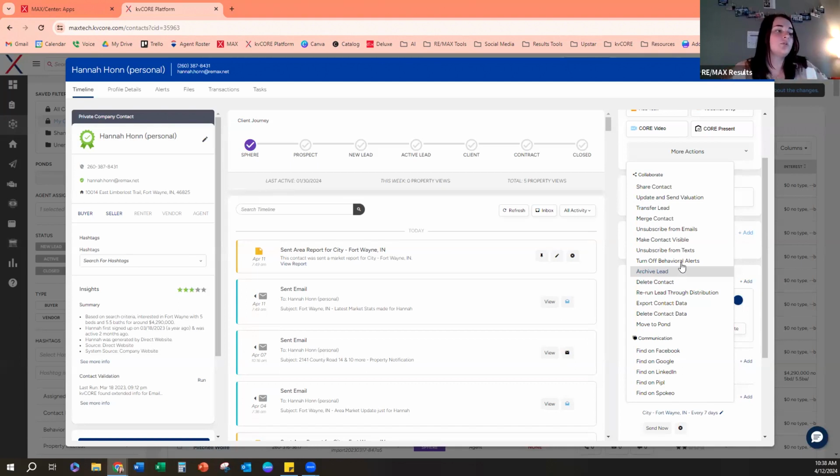You can also turn off behavioral alerts, unsubscribe them from text or emails. They have the ability to unsubscribe themselves, but some people just like to respond to you and say, stop contacting me. So if you ever run into that situation, you can come in here under more actions and unsubscribe them. I think that's it. Everything else is just kind of advanced stuff that we'll cover later on. And that is it for that.